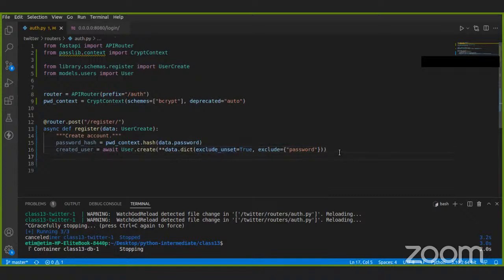Now, the next thing I want to do is return that created user. I want to return that data to the front end. And before I do that, we should also specify another model, because can you see here, if you return it like this, it should return everything. Let me see if this will even work.